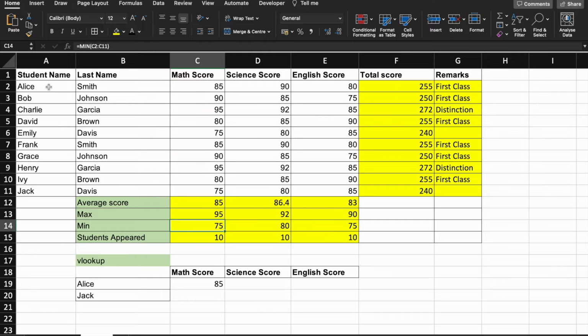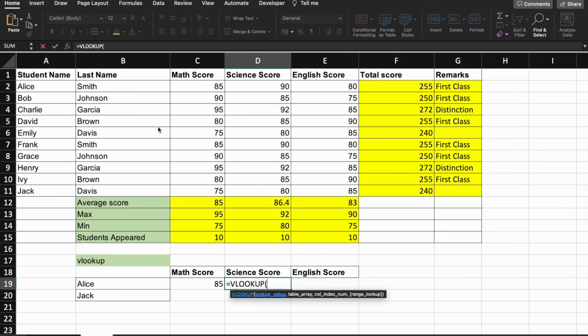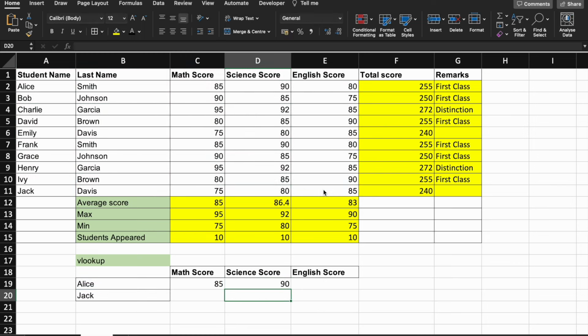Let's move to science. So it is not coming. Why? So let's move to science. Science again, VLOOKUP, Alice, then I am selecting all the columns. Then here max was 3, so science will be 4, then again 0. So it is 90 for science. Then again English.